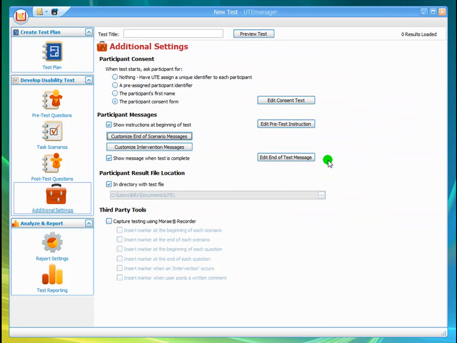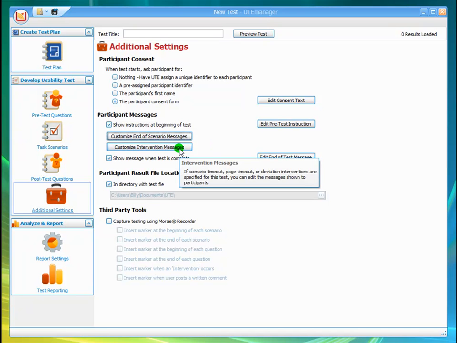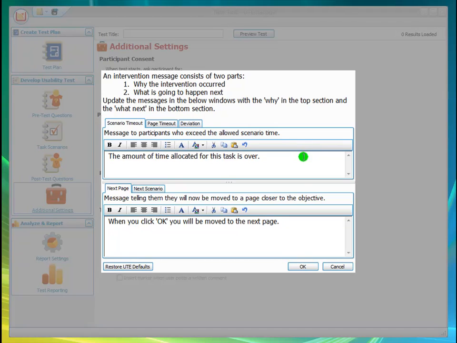Now, if you choose to include interventions in your test, you can edit the messages that participants will see by clicking on the next button, Customize Intervention Messages. Now, an intervention message consists of 2 parts: 1, why the intervention occurred, and 2, what is going to happen next. You can create your own intervention messages or use UTE's default messages.